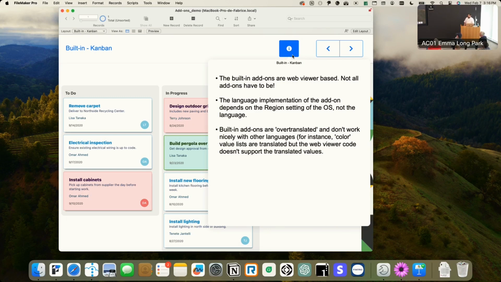The language implementation add-on. An add-on can be multilingual. How many people here are working abroad or with different languages? I mentioned it several times. When you add the add-on to your file, which version is implemented depends on the region setting of your operating system, not the language, which is unexpected, but you've got to be aware of it.